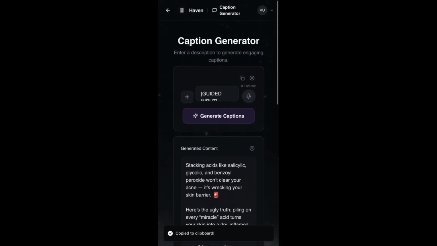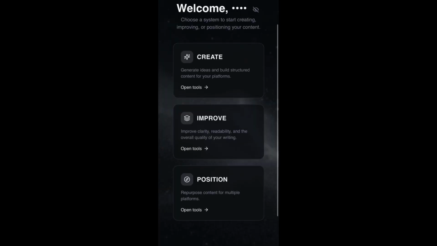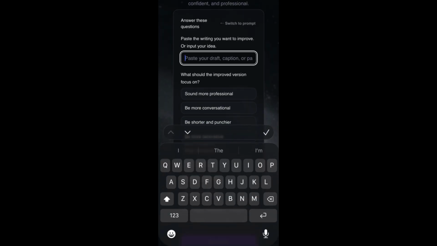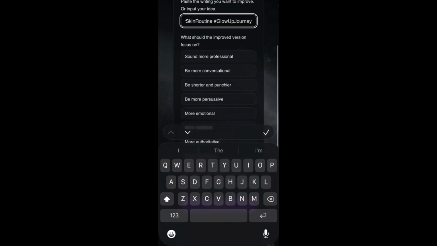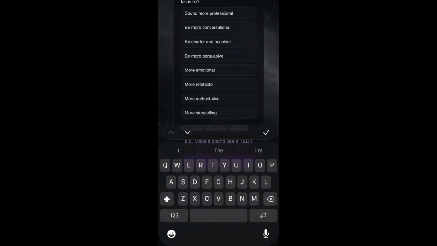So I'm going to show you how to use other tools. I'm just trying to give you all what you want, so I don't have to make another video. I'm going to go to improve. I'm going to go to question part because honestly, the question is straight to the point. I just need to paste in my caption. And what I want is to be more persuasive or more conversational or more relatable. More relatable, I actually love it when I want to build trust.